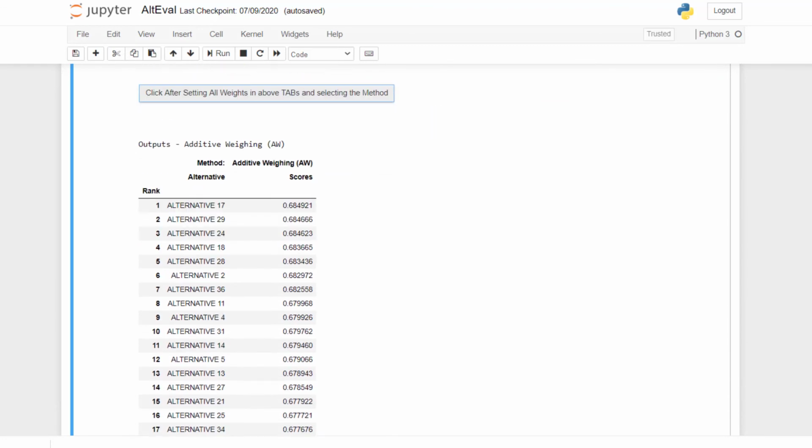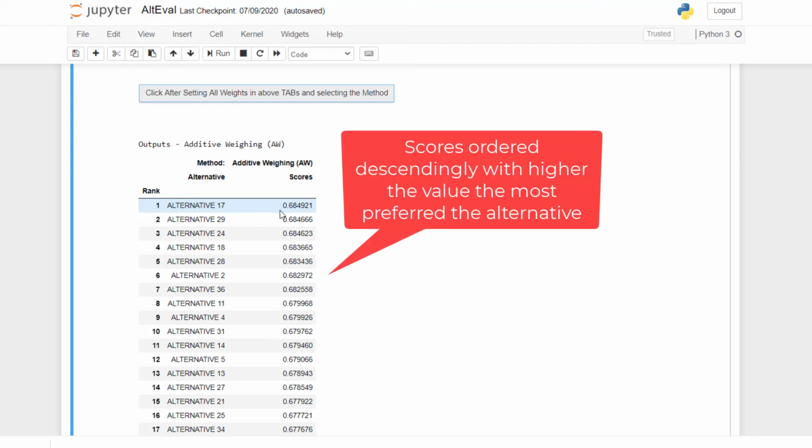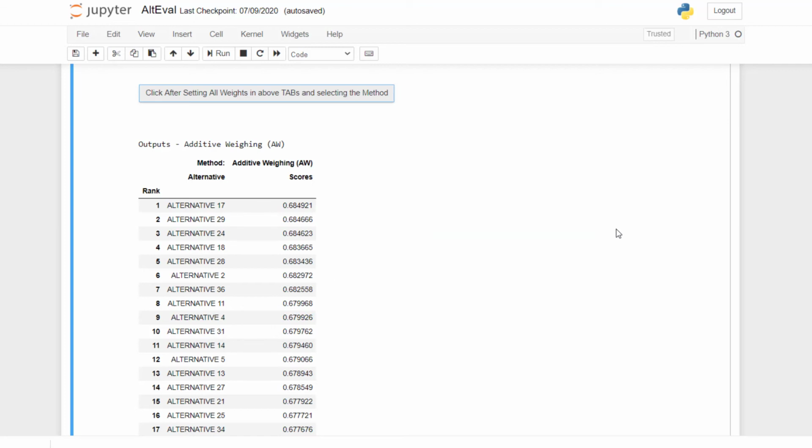Similar again, of course, the result is shown here with alternative 17 being the first winner. It's in descending order. Alternative 29 is the second, and so forth. The same result is also generated, just like the simple method, in the same directory, the same folder as the input file, in a spreadsheet. So you could go to that spreadsheet and do graphs or whatever else the user needs to do. So with that, additive weighting gets the result.